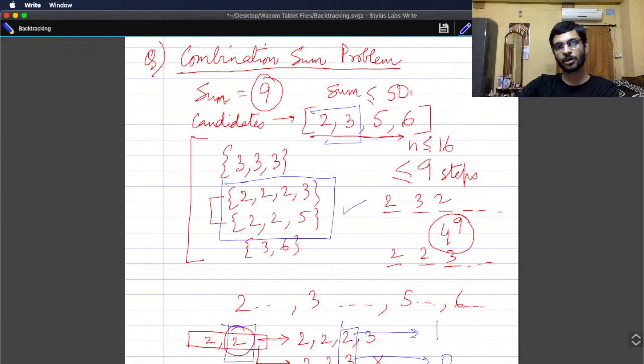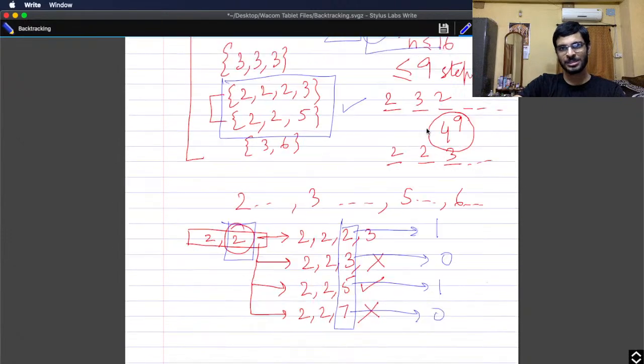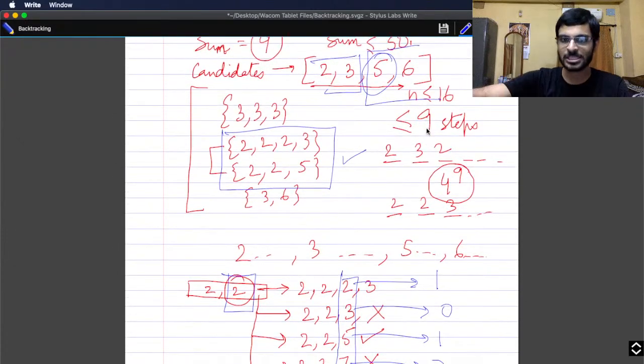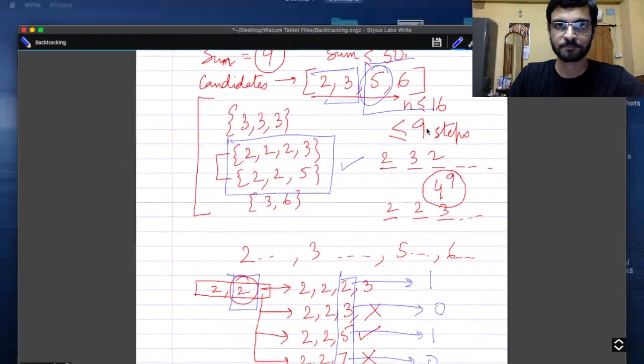So I can say, okay, one possibility is I'll be choosing 5, and I'll tell my child you can choose to take numbers from 5 or 6, basically from 5 or after this. Make sense? So this is basically going to be the approach, and let us see how easily we can code it.